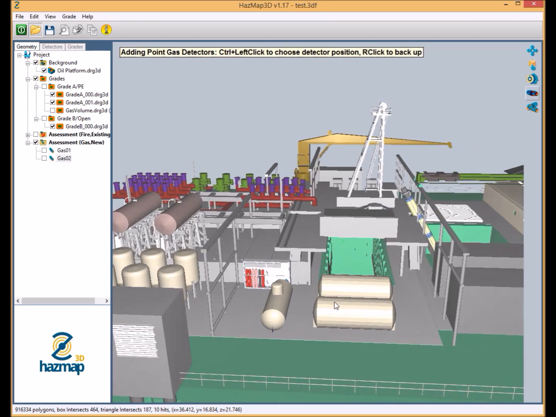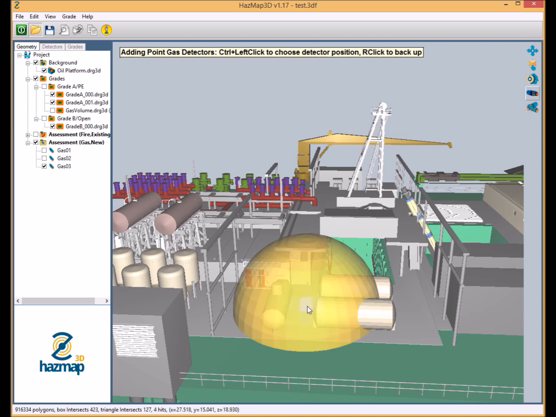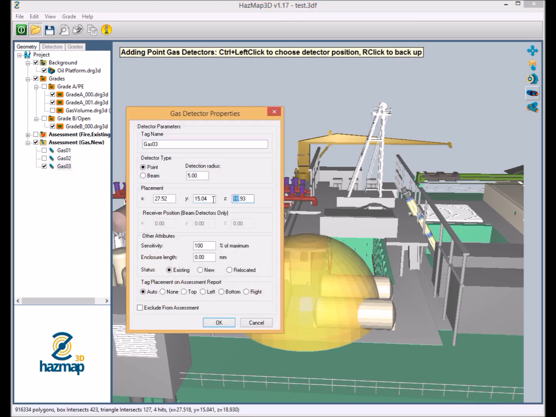The reason I'm going to add the third detector in the example though is to show you one of the features of HazMap3D, that we want to put a gas detector into this area here, but there is no mounting location within this area. So what we're going to do is we're simply going to add the point gas detector on the ground and elevate that up to an appropriate elevation.